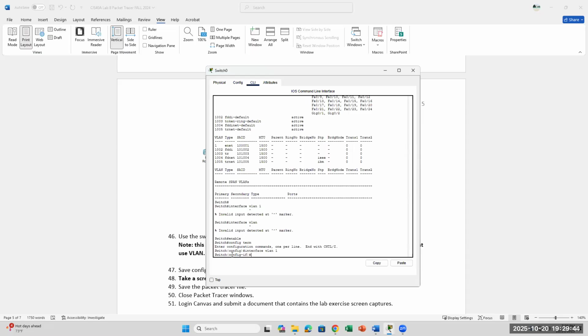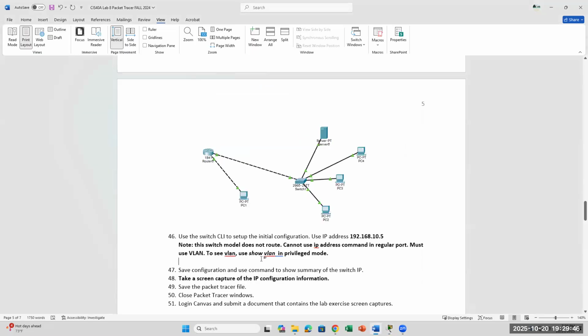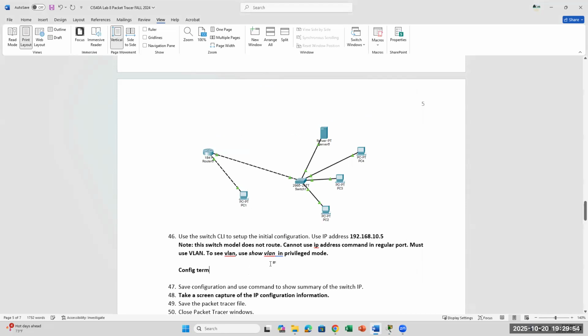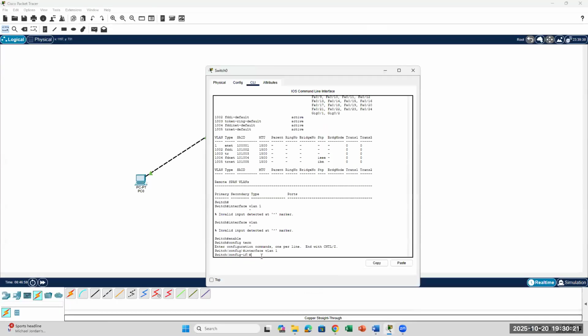Okay, here you go. This is how. You need to type in config term, right? Config term. Then once you have it in the configuration mode, you're going to do interface VLAN. What did I say? VLAN 1? VLAN space 1. That's the default name. And then let me see if it will take the IP address with that.